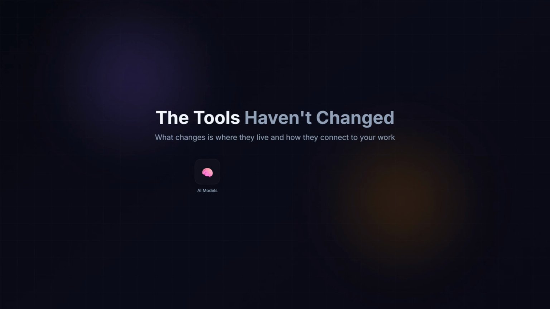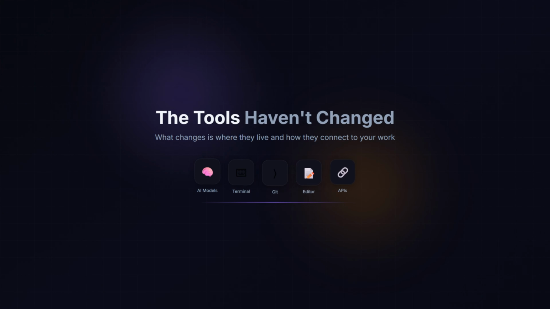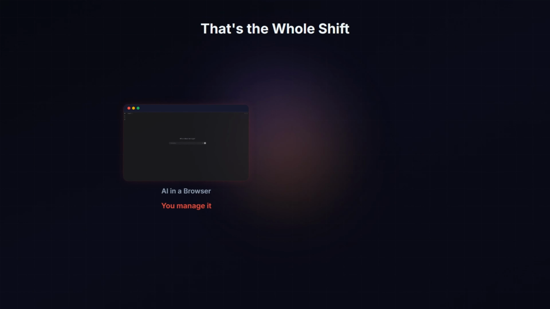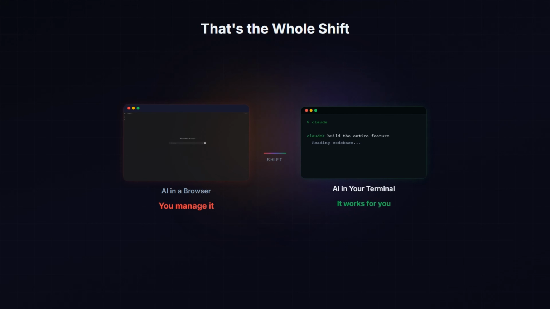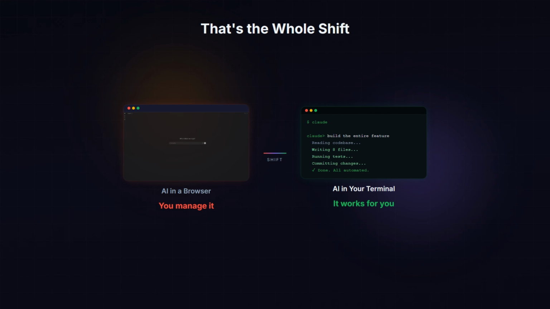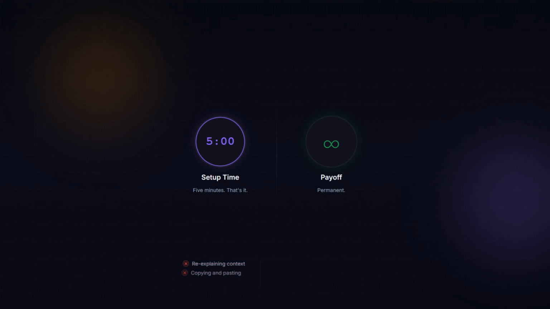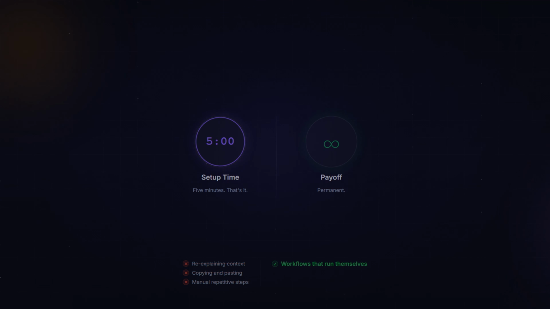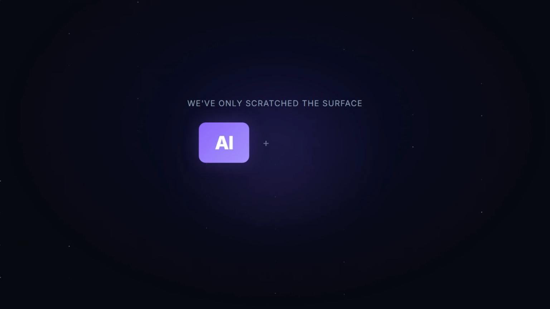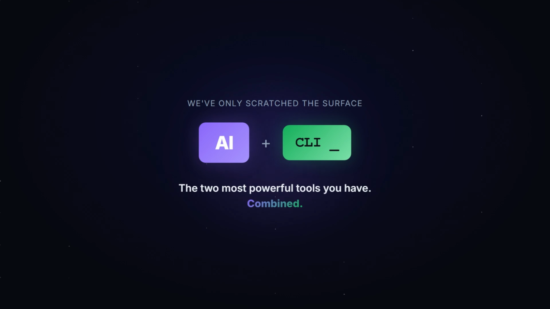So that is the full picture. Here is the honest summary. The tools have not changed. What changes is where they live and how they connect to your actual work. When AI is in a browser, you manage it. When AI is in your terminal, it works for you. That is the whole shift, and it is bigger than it sounds. The setup takes 5 minutes, but the payoff is permanent. You will stop re-explaining things, stop copying and pasting, and start building workflows that run themselves. We have only scratched the surface of what's possible when you combine the two most powerful tools you have, AI and the command line.